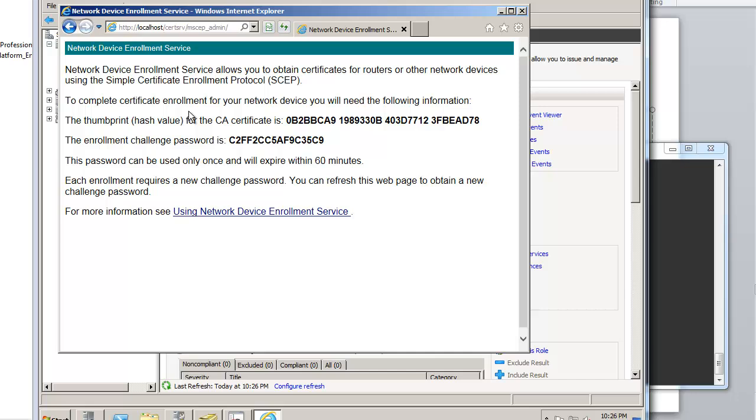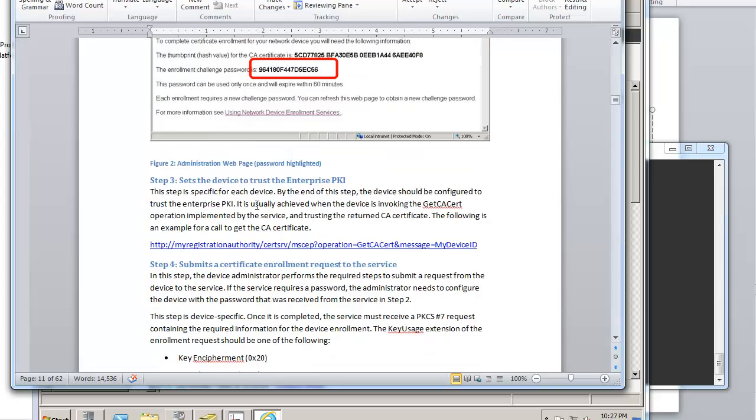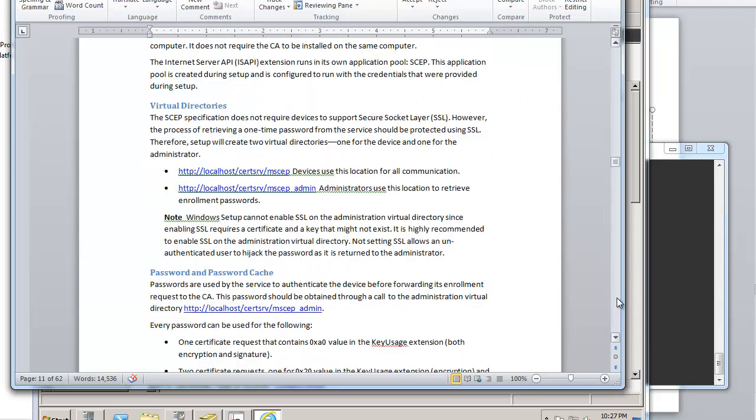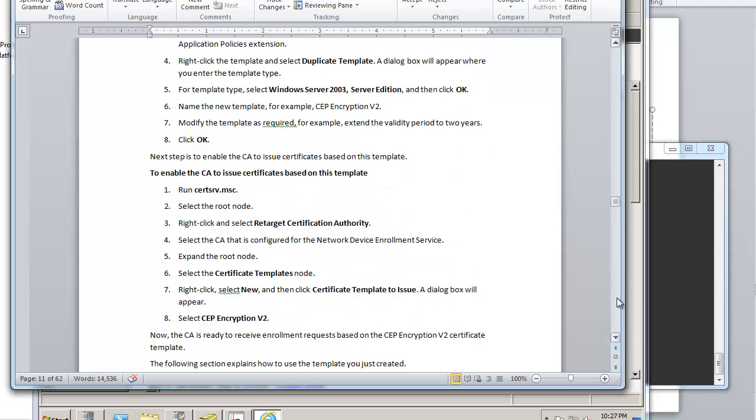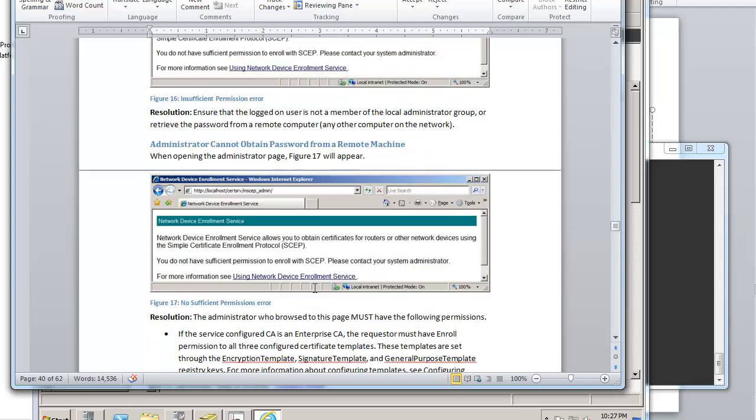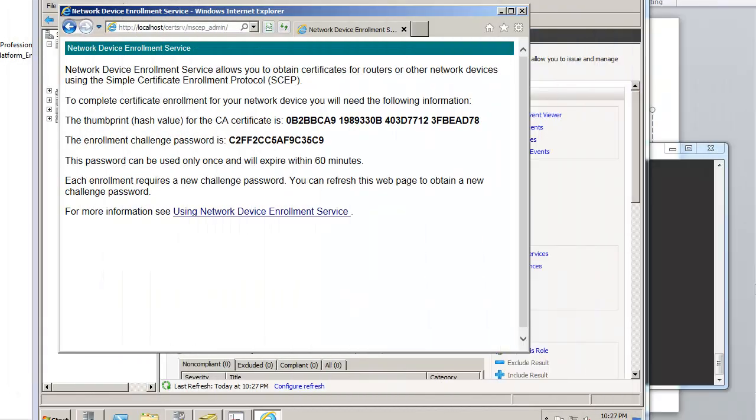If you get the message where it says you don't have permission, see, this is what you should see. If you get something that looks like this, which I did 100 times trying to do this thing, and I almost didn't want to do this meetup because I hate Microsoft because the stupid thing doesn't work: you don't have sufficient permission to enroll with SCEP. That means that you didn't give the right permission to the certificate template.